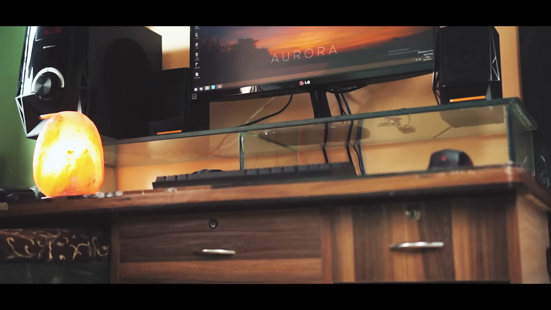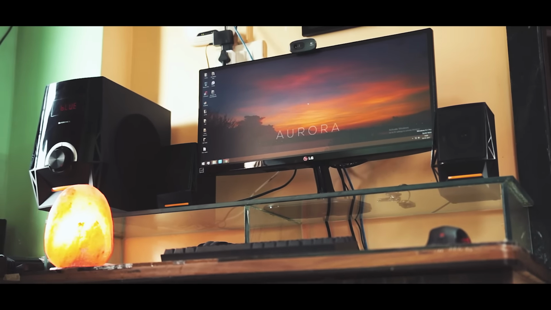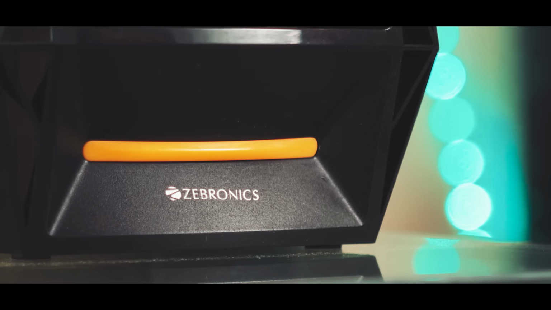As you can already tell, the biggest and the newest addition here is this speaker system from Zebronics. And no, these are not meant for audio monitoring by any means. This is just a home theater system that I'm using here, because I never do audio monitoring on speakers anyway, I got my Audio Technicas for that. What I do use this for is music listening, and it serves that purpose very well.